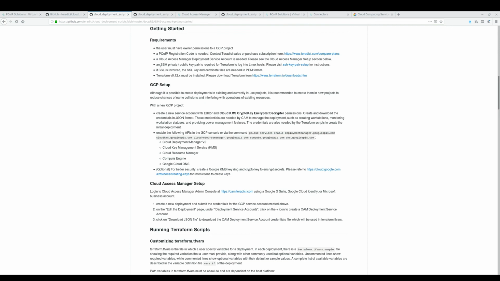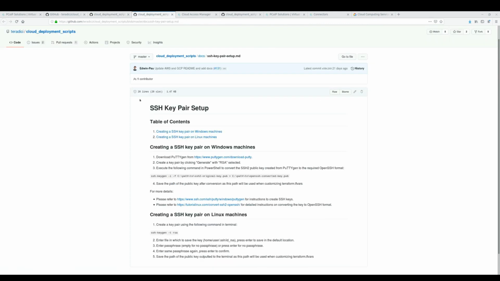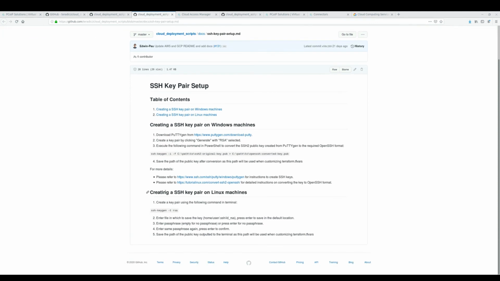The fourth item is a SSH private public key pair. So if you're not familiar with the SSH or creating keys, we do have SSH Key Pair Setup instructions here as well. And I've got a tab actually of that opened. So it's got instructions on setting this up on a local Windows machine, as well as creating a key on the Linux machine. And this is the one that we'll actually follow today, as we will be using the GCP Cloud Shell to make our deployment. So we'll be creating our key using this. So we'll come back to this.